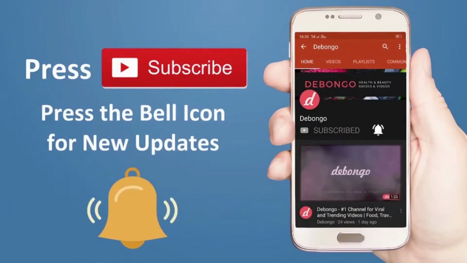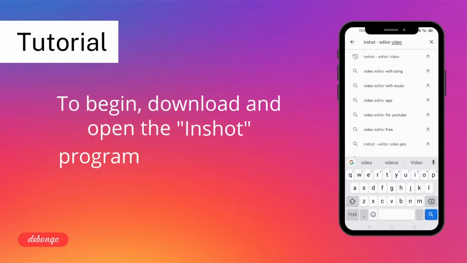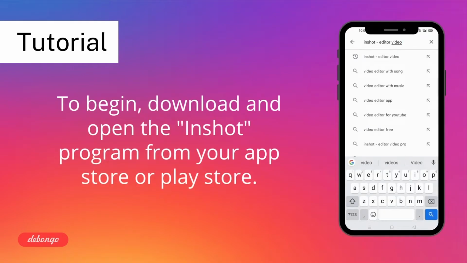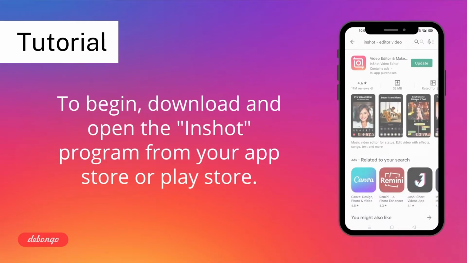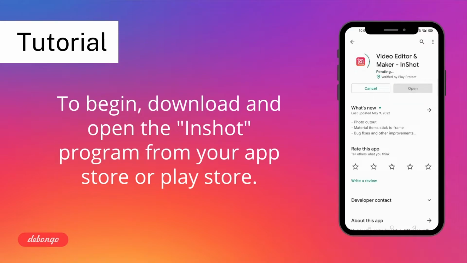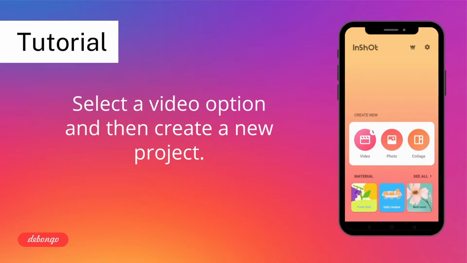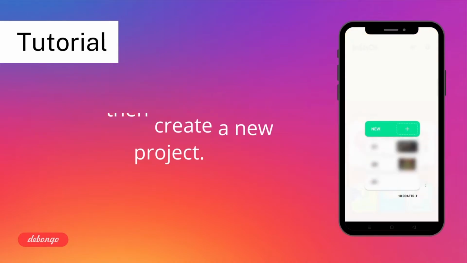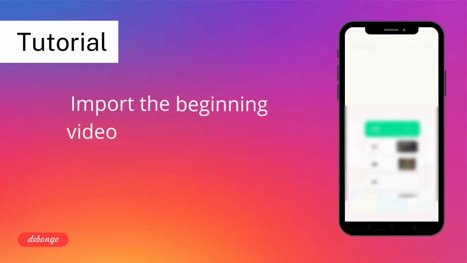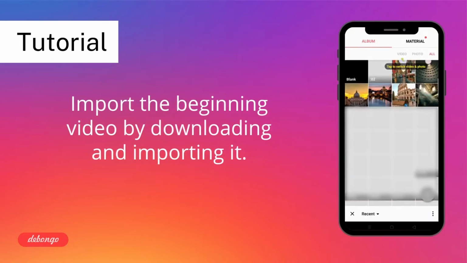Never miss an update. To begin, download and open the InShot program from your App Store or Play Store. Select a video option and then create a new project. Import the beginning video by downloading and importing it.